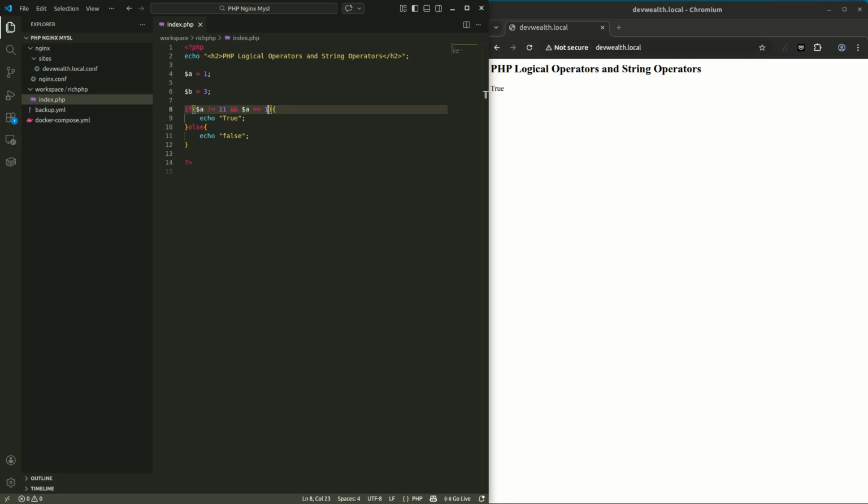Okay, now this one has the highest priority, then the or, and the lowest priority is the word and, then the word or. But yeah, so let's just say now according to our condition, a is not equal to 11, true, and a is equal to 1, true.